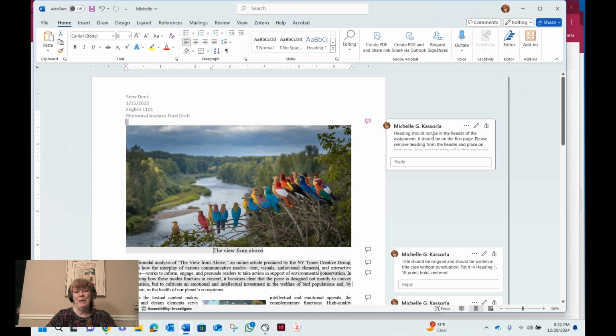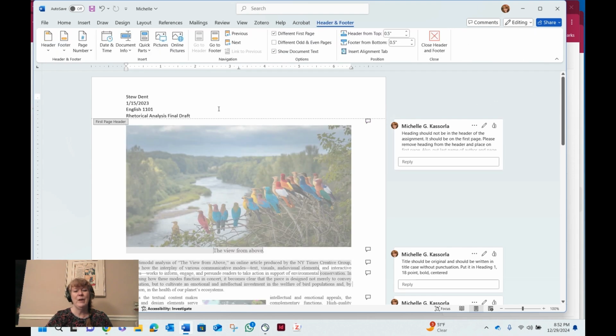Heading should not be in the header. So this is the heading, and strangely enough, even though it's called a header, it should not be in the heading. So the header is this top part of the paper, and it'll appear on every single page. We don't want that. So let's get rid of it. In order to get into the header, I'm going to click this twice, click, click, okay.